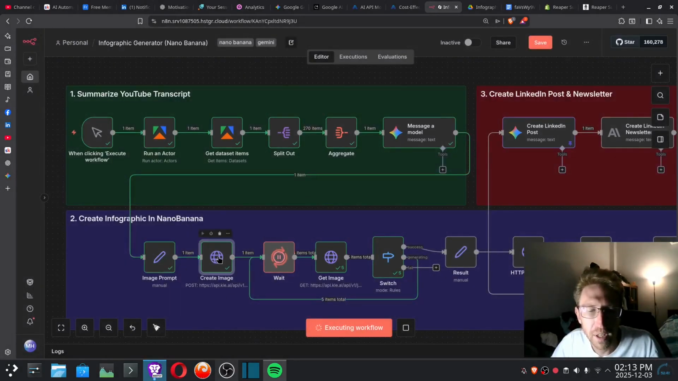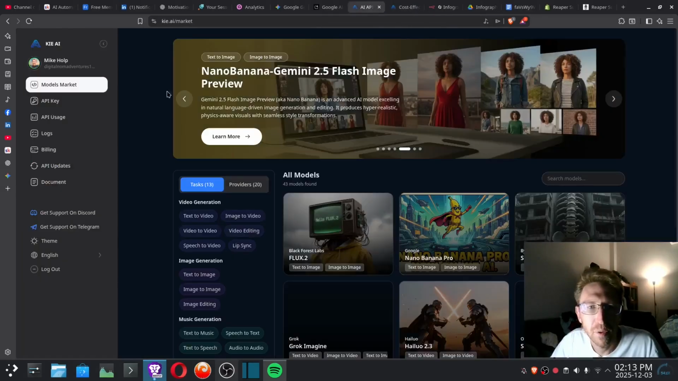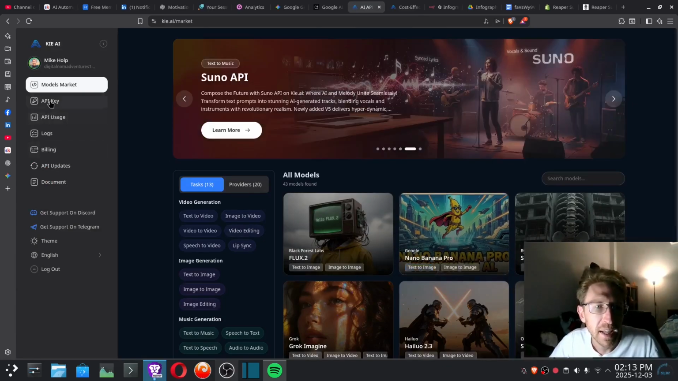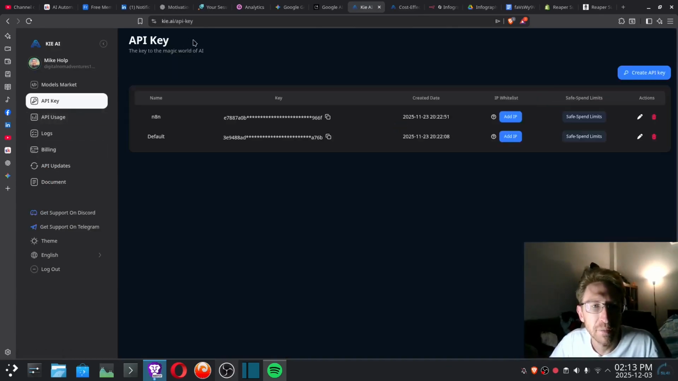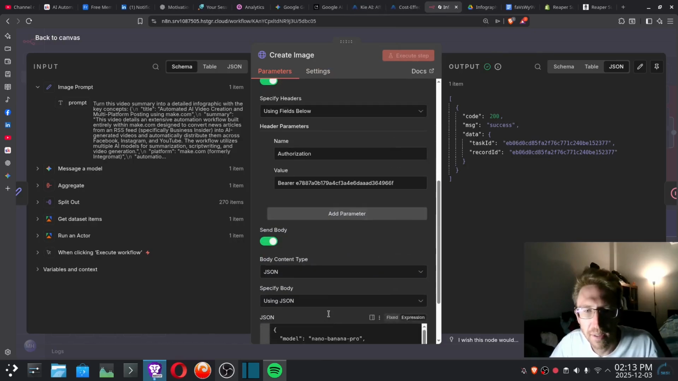And here we're actually using KIE, which is a platform for running Nano Banana Pro amongst many other models. And you can get your API key completely for free over here. You're going to want to enter that in to your N8N right here. So you'll enter in authorization and then the API key right here.